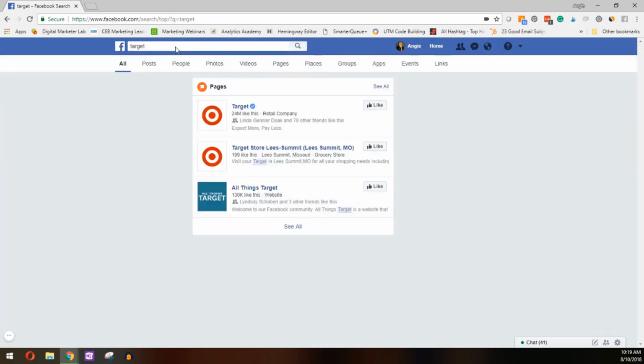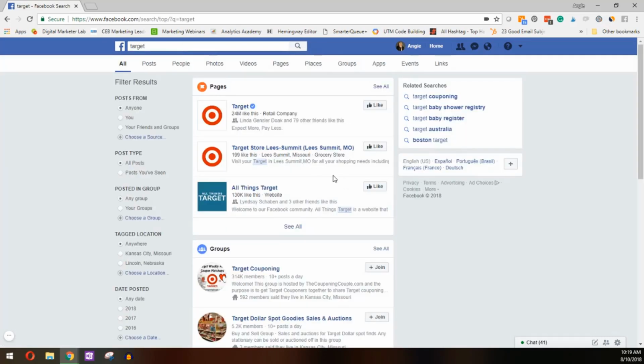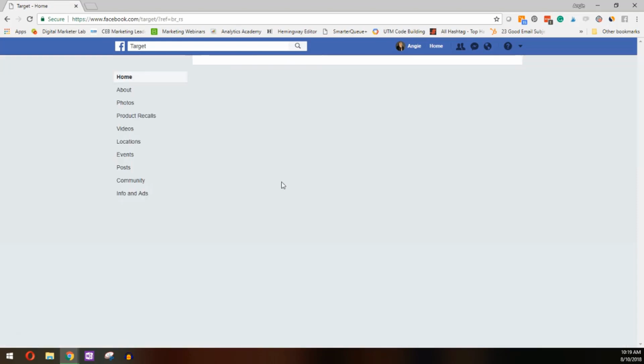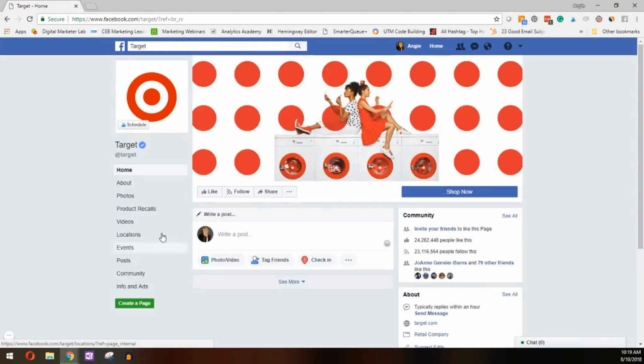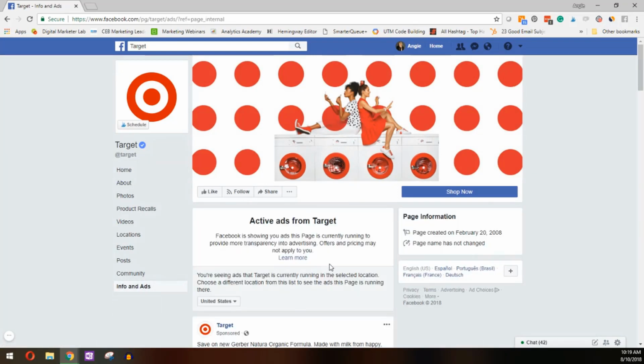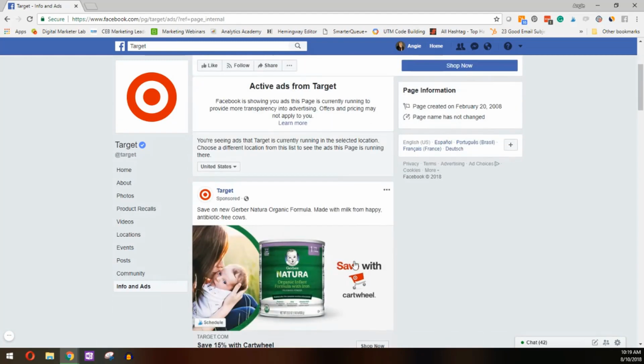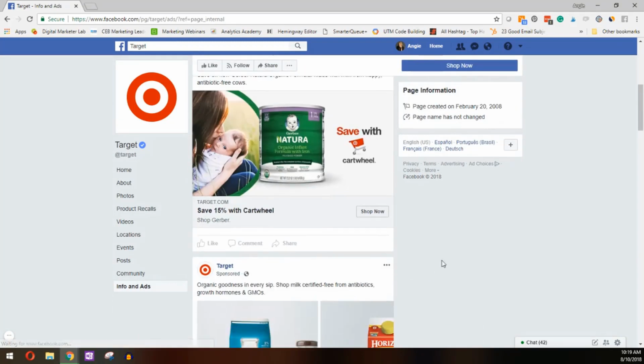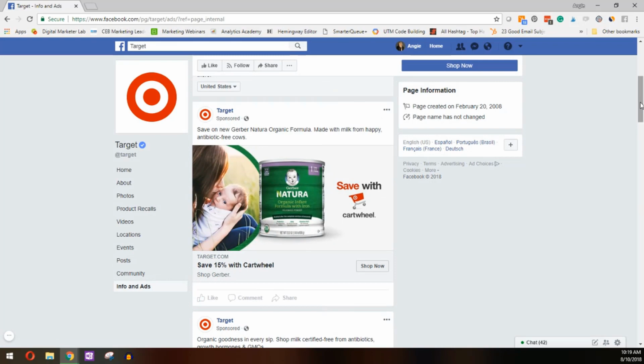I'm just going to go to Target's business page to give you an example of what this is. And so they now have added to business pages this info and ads. And when you click on that, you can see what ads Target is currently running, which is pretty awesome. Now, you can't see who they're targeting with each ad. You can't figure out all the different ad sets, all the different ads, how they're targeting, their budget, all of those details, but you can see the exact ad copy and the imagery, which is extremely insightful and really helpful. So how to use this for your own business?